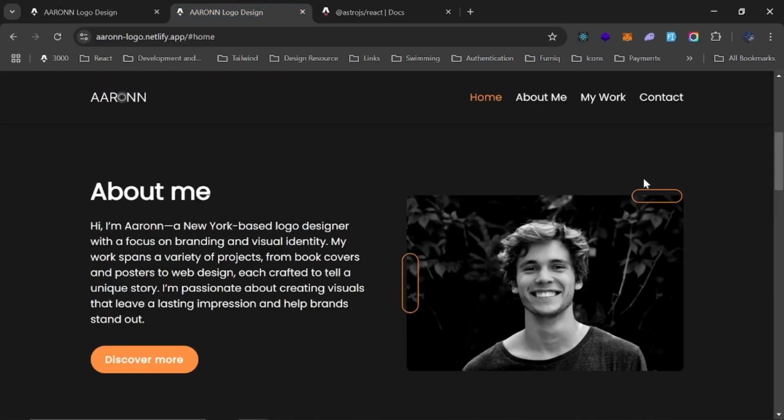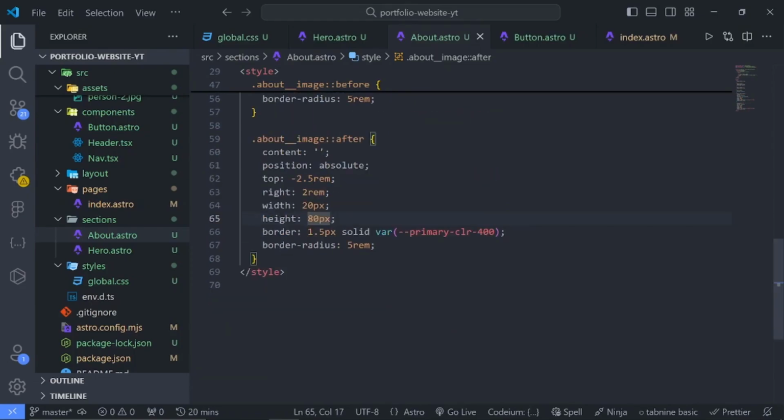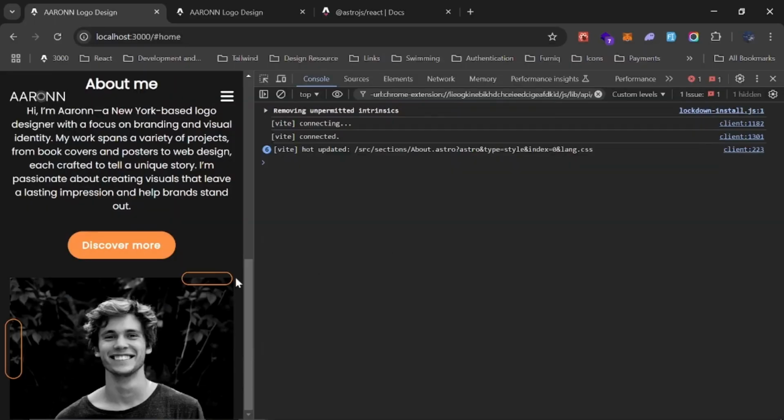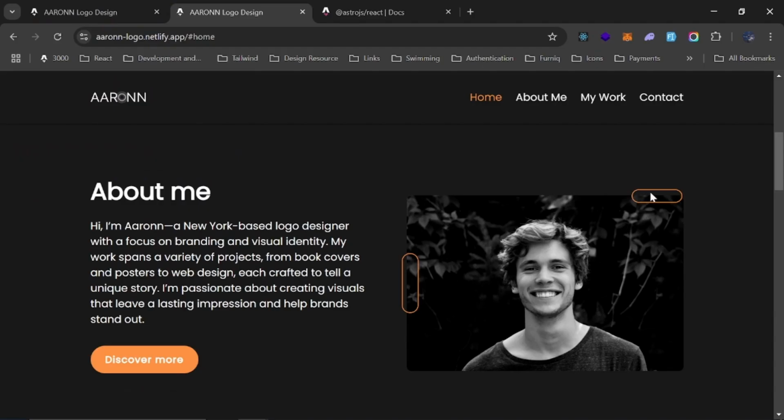Okay, so we need to rotate it to fit well, so we can just do that by using the rotate property. I'll say rotate, we'll just say 90 degrees. All right, cool. I guess this works.